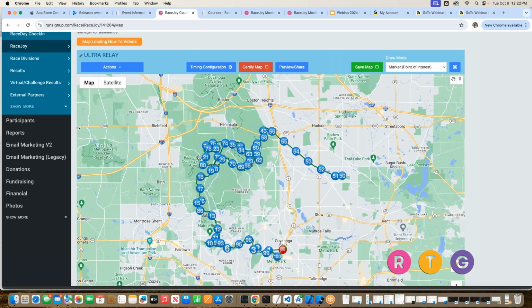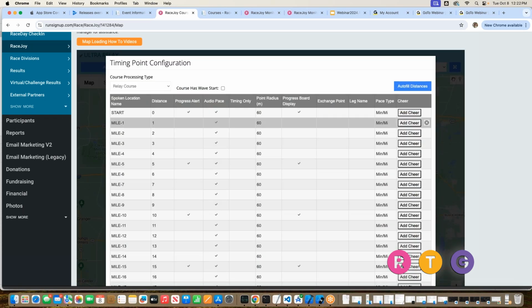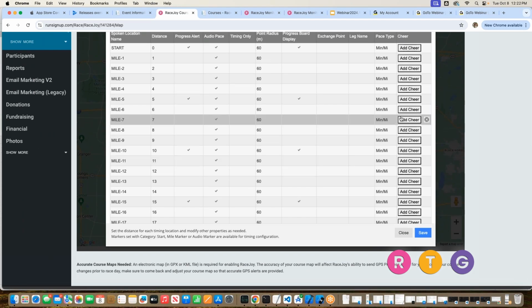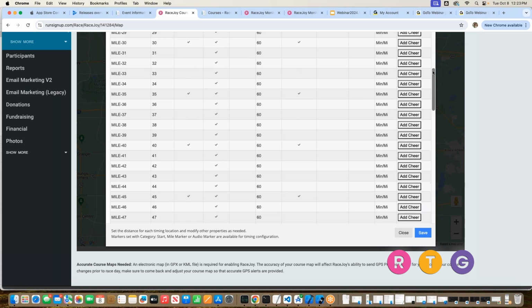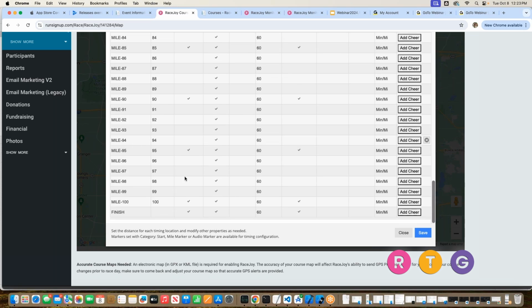Okay, so I've done the generation. And then if I come here, you'll see that, oh wow, look, that's really cool. They've already set my auto pace on, and they've got every 5 miles for the progress alerts. So that's looking pretty good right now. Just need to set up my finish distance. Remember, you always have to set your finish distance.